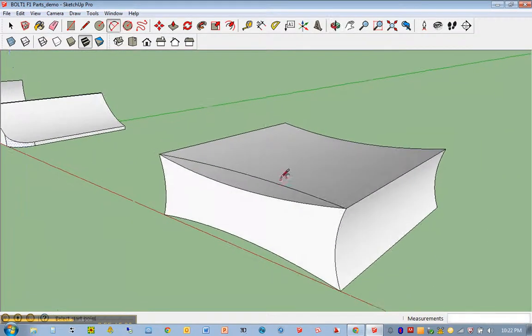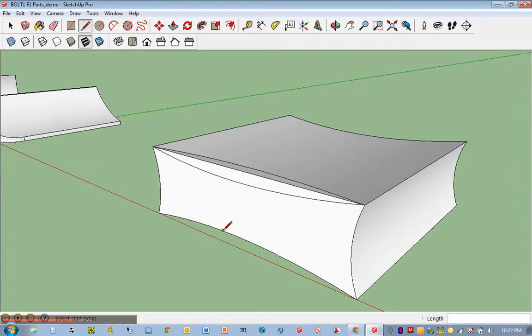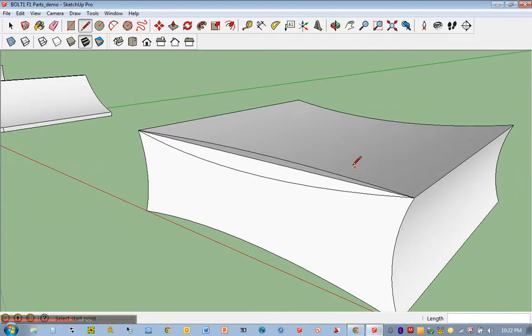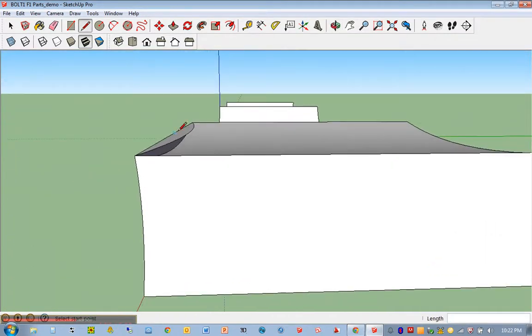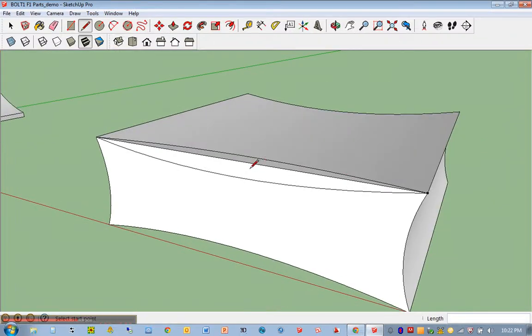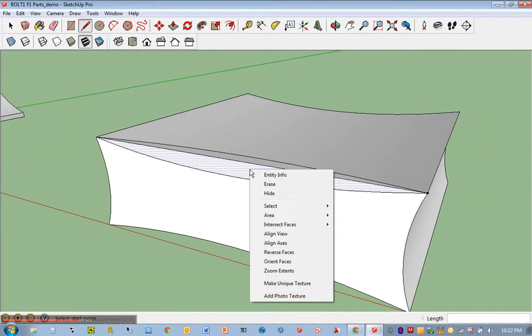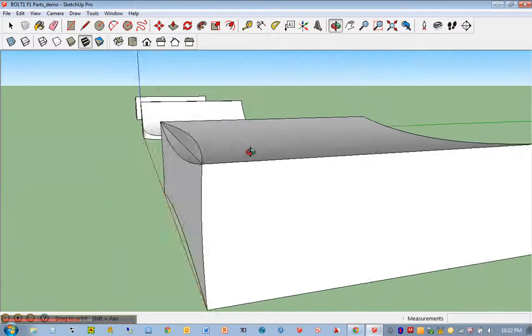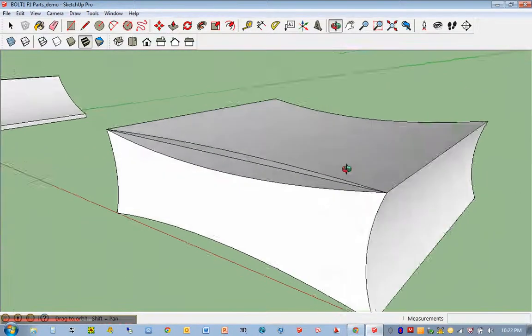Now I need to make this into a face, so I'm going to hit L for line. I'm going to click once here, click a second time here, and I actually created 2 faces. I have one here on the front, but you'll also notice I have a face here. This is the face I want to keep. This face right here is something I want to get rid of, so I'm going to right click on it and say erase. So once again, I just want that face right there on the top.